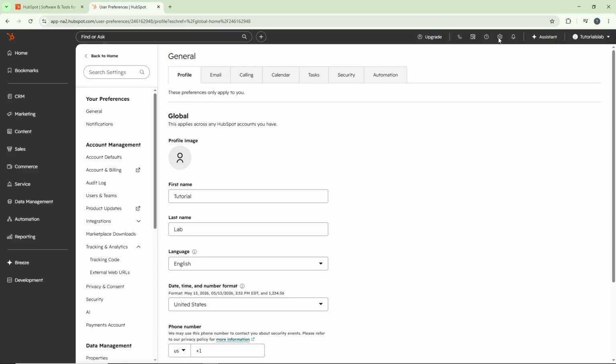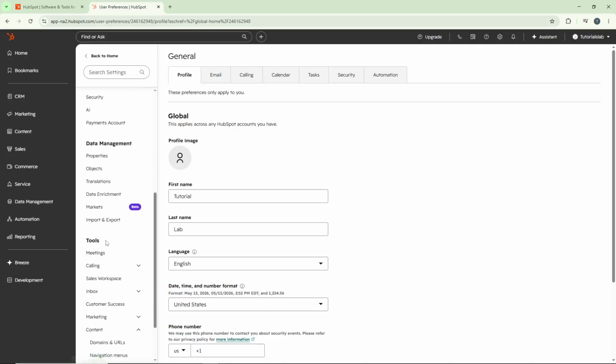Once the settings panel opens, look over to the left side of the screen. You'll see several sections listed vertically, and you need to locate the section labeled Tools. This section contains all the technical and operational settings for your HubSpot tools, including marketing, sales, and service features.